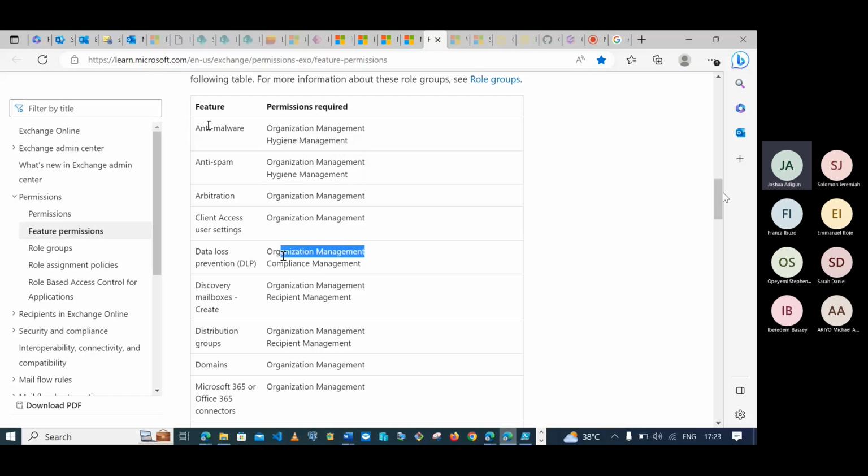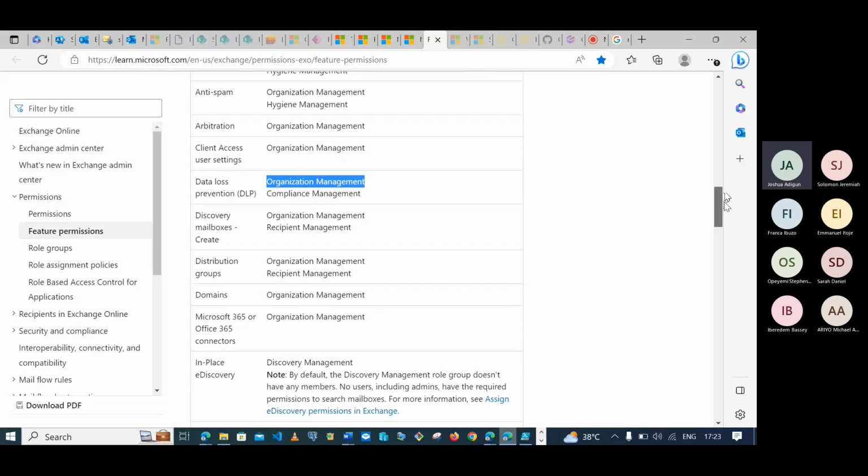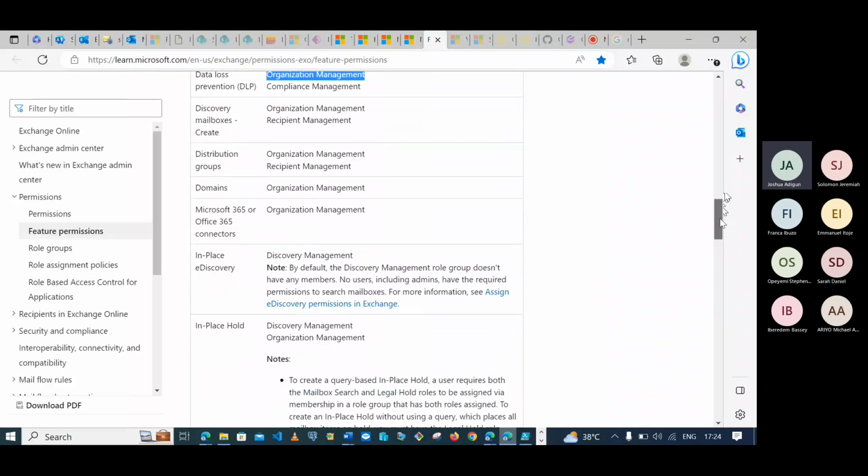As you can see, organization management is kind of default for almost everything. I think you can always assign that to yourself as an admin, a global admin, so that you can do most of this. If you want to carry out any DLP functions, you have this, and then compliance management. If you want to do discovery mailboxes, you have organization management, and then recipient management. Then if you want to do anything regarding distribution groups, domains, Microsoft or Office 365 connectors.